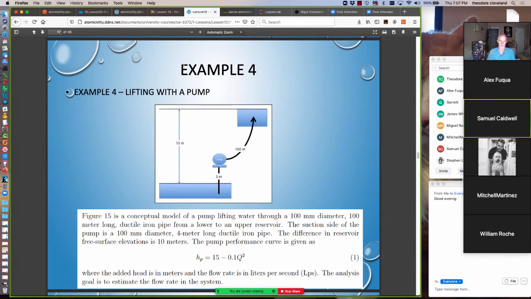So the figure is a conceptual model or schematic diagram of a pump lifting water. We're told it's a 100 millimeter diameter, 100 meter long, ductile iron pipe, and we're moving water from a lower reservoir to an upper reservoir. Not very far, 10 meters, about 30 feet. The suction side of the pump is a 100 millimeter diameter, 4 meter long ductile iron pipe. So this portion of the system right here is 4 meters long, but the distance from the water surface to the inlet is 3 meters.